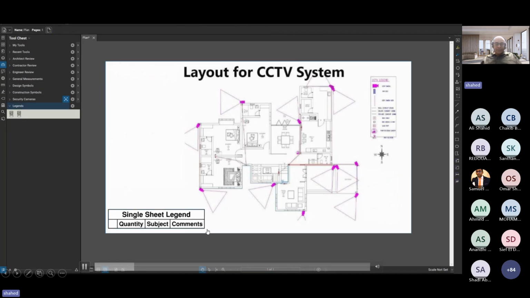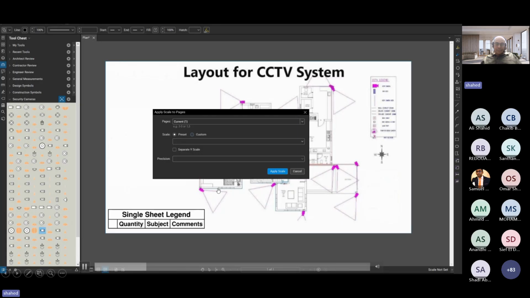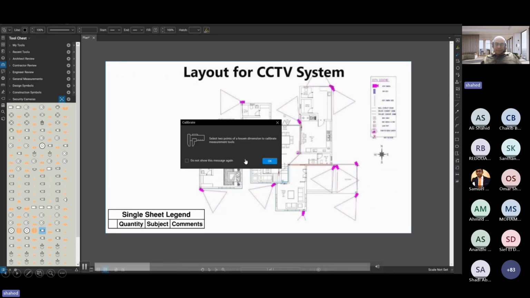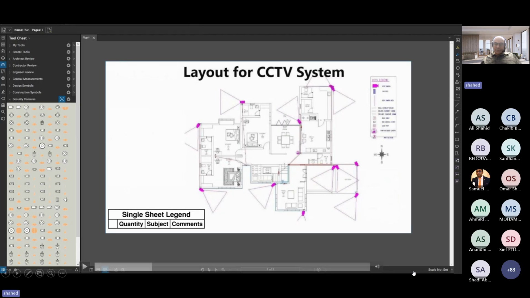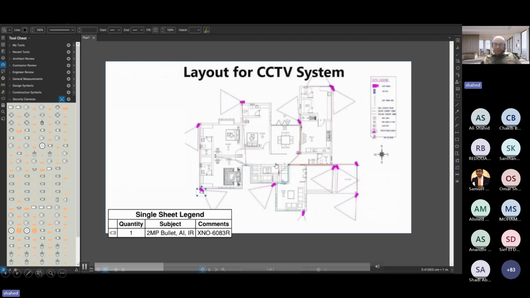So here what we have done is we streamlined these legends with the cameras. Just drag and drop the cameras. Why is this message appearing? Because I have not set my scale after opening this PDF drawing. That's why it's giving me a message that the PDF is not calibrated. So let me do this calibration. Here I am selecting one door.